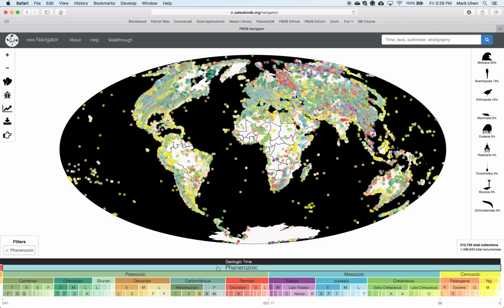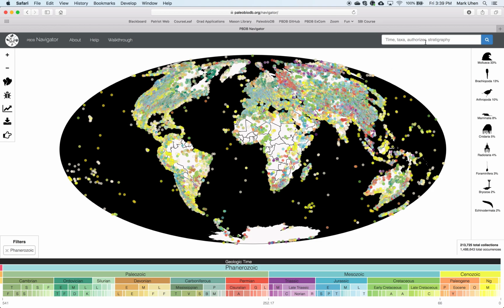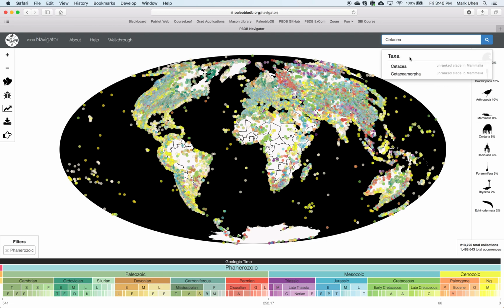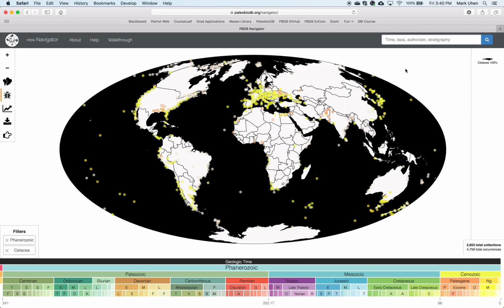And let me focus in on a particular time period to give you a better picture, since we can't quite see the forest for the trees here. Let's go to my favorite group, the whales. So I type the taxon into the search menu up here, choose it, and here are all the fossil whales on the planet.